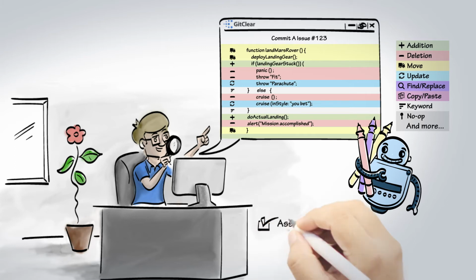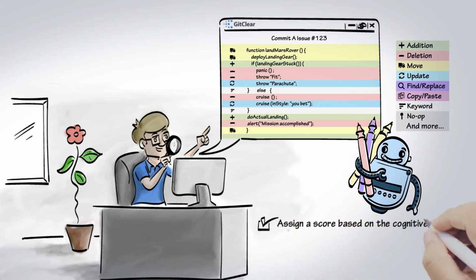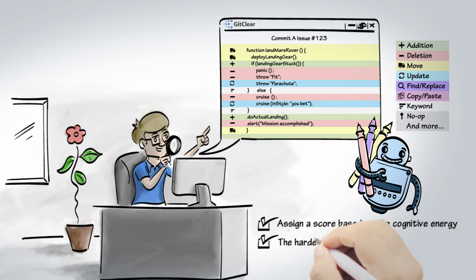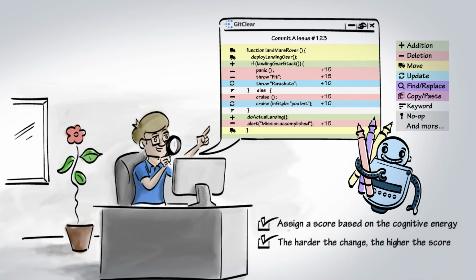Line impact assigns each change a score based on the cognitive energy it required. The harder the change, the higher the score. The hardest changes to make are those that update or delete legacy code. The easiest changes simply move lines around. Impact scores range from 0 to 30 per line, depending on the energy spent.